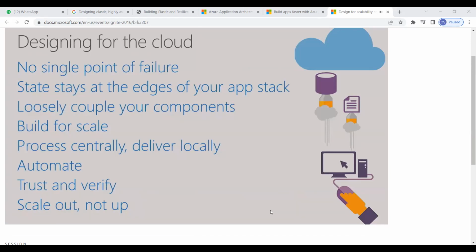Get in that habit. You'll be able to be more scalable. You'll be more available. You'll be able to bring your systems up faster. Do that, and we'll talk a little bit about how you can do that in Azure using ARM templates to do it.